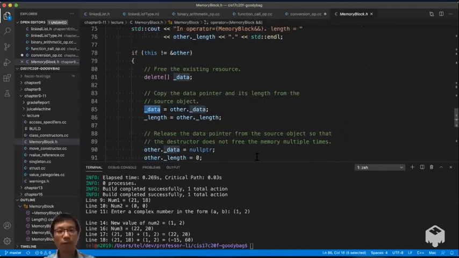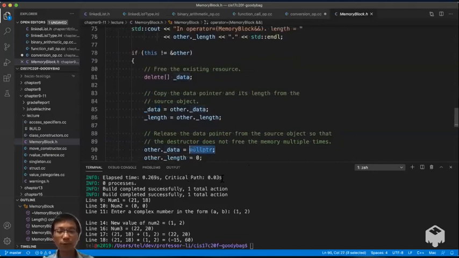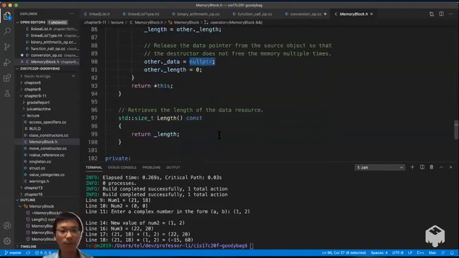We don't want that. So what you have to do is set the other pointer, the data, to a null pointer. If you set this to null pointer, we know the delete is not going to do anything. So you're not deallocating that memory block from the other object, now we're taking that over, and it's not going to be deallocated from the other object. So that's a key statement here. If you're missing this, then it's going to be a problem.